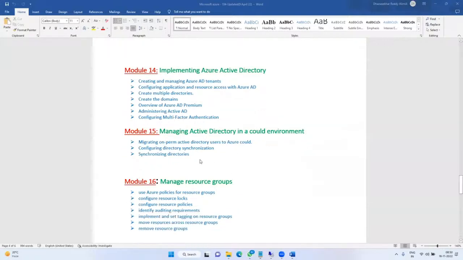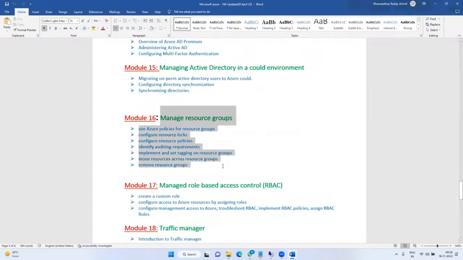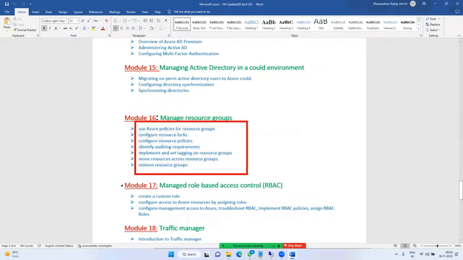Module 15, cloud environment. What is the cloud? How to deploy the cloud? How to use the cloud? That we'll see in module 15. In module 16, policies. Managing Azure policies. How to manage the policies? How to identify the auditing? How to remove the resources? If any services are running for a long time, how can you delete them? That all we'll see in module 16.